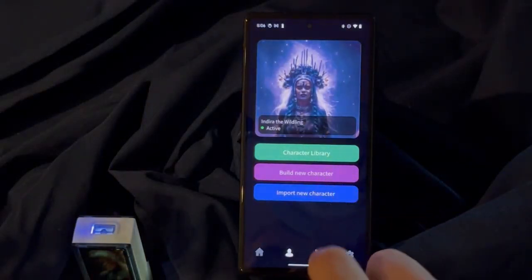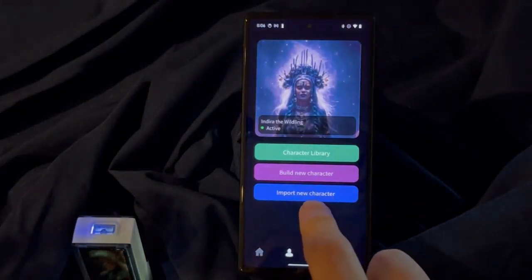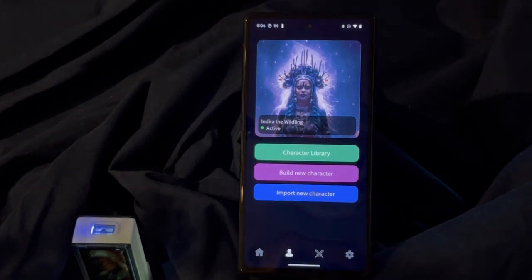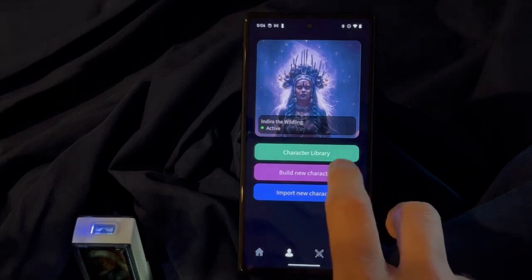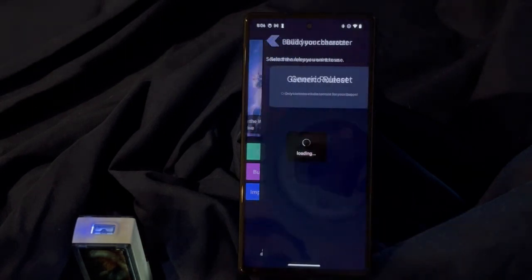Once the website is live, you'll be able to import characters from the online website, where we want to have a profile creator. So if you don't want to be working on your phone to do this, you can use the website. I'm going to go ahead and tap Build New Character here.